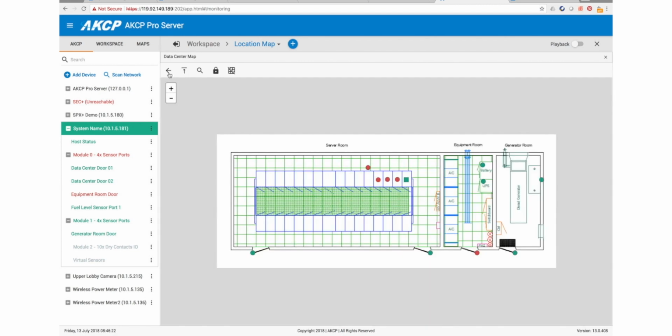So that's our drill down mapping feature, or just a quick preview of it.